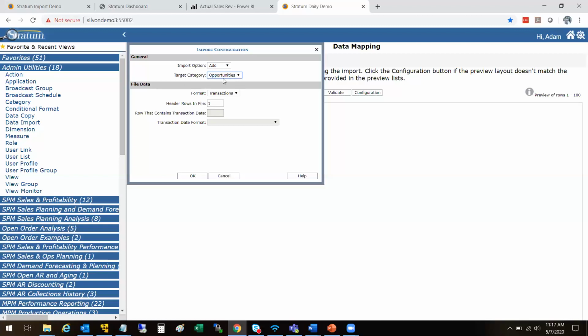So here is your target category. Mine's called opportunities. Yours might be called a budget or a plan. It basically all boils down to terminology, and your views might say something else because, of course, users can rename measures in their views. Okay, so what type of file are we going to use? I'm going to concentrate on the time series file. So I'll go ahead and make that selection of time series.